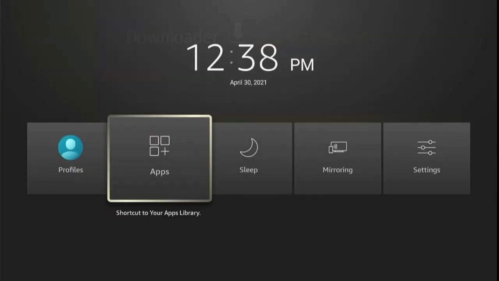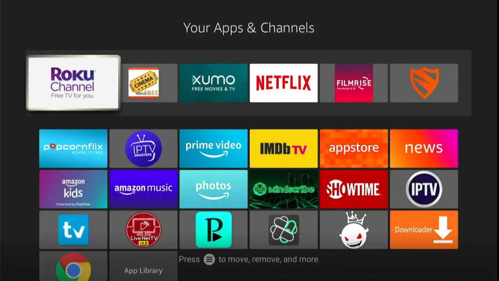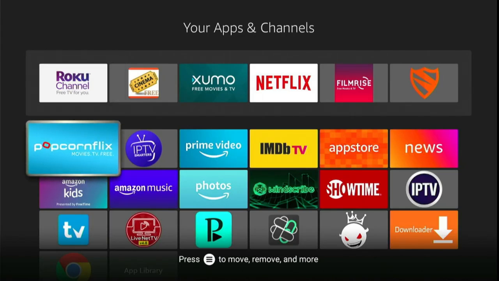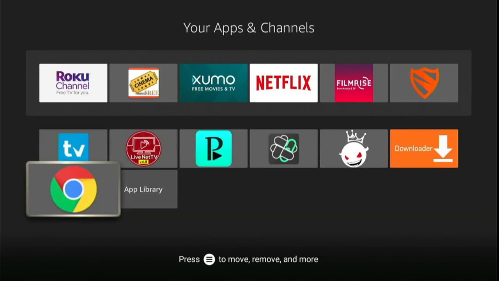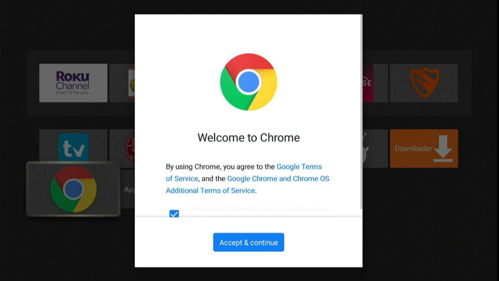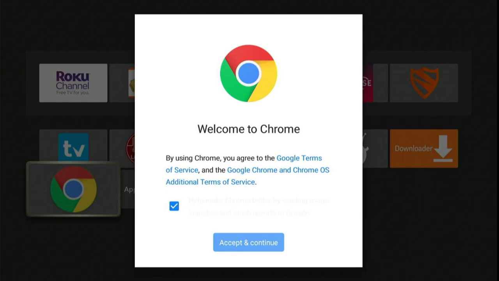Click on Apps. And here you will find all applications that are installed in your Amazon Firestick device. So slide down and click on Chrome browser. When you launch Google Chrome browser the first time, this section appears on your screen. So here click on Accept and Continue.